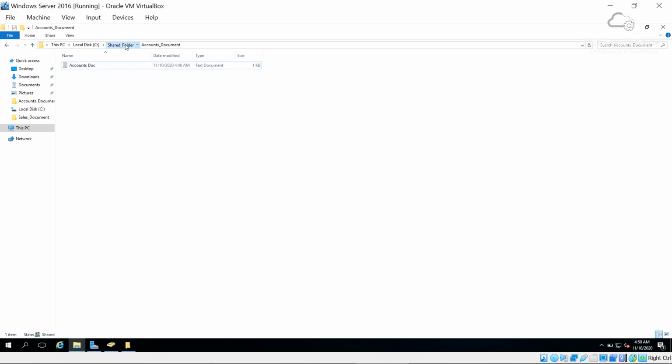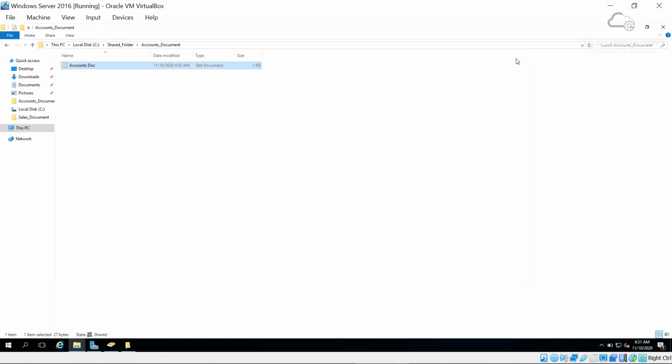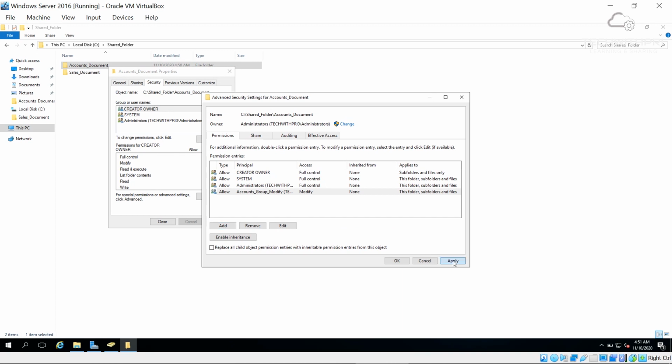Okay, so if I just visit this accounts document folder, I created a notepad file where it is just written, this is account document, this is just for testing. All right, so again I'll go to the permissions tab. Okay, so from here I'm going to choose okay, and I will apply this. So the modify group has been made ready.